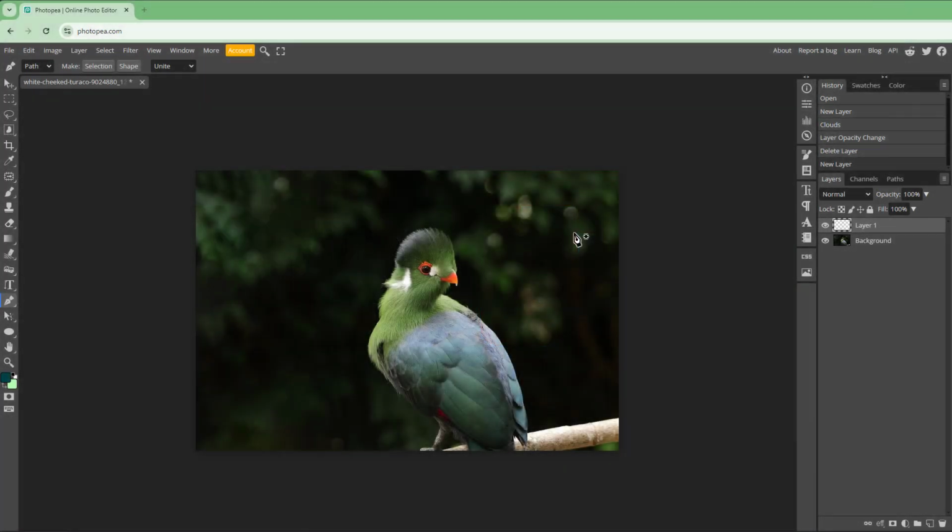So now let's see how we can work around with the flame effect inside Photopea. In order to work with the flame effect, first of all, I'm going to select a layer right here, and then I'm going to select this pen tool right here. And then I'm simply going to draw a path right here, just like this.